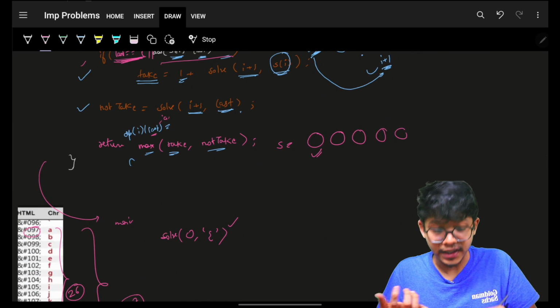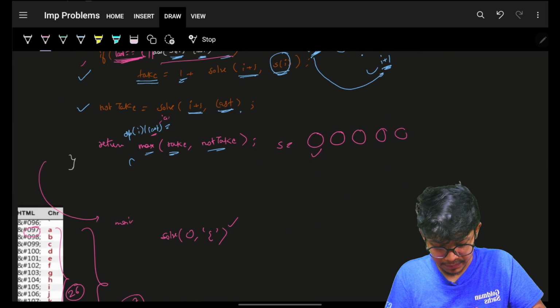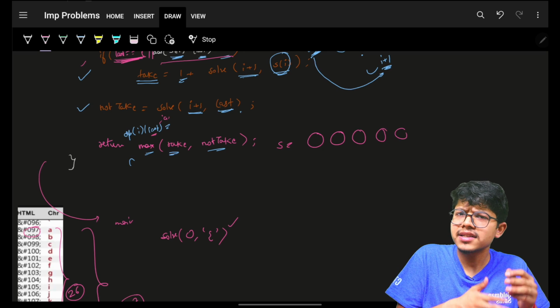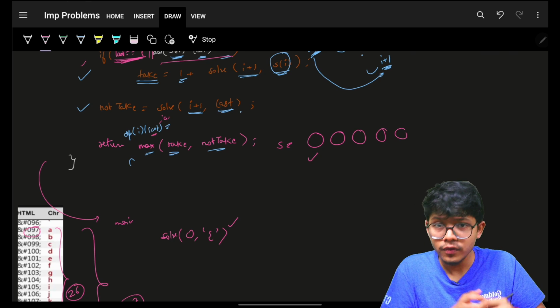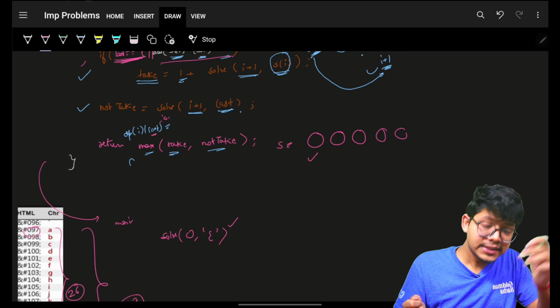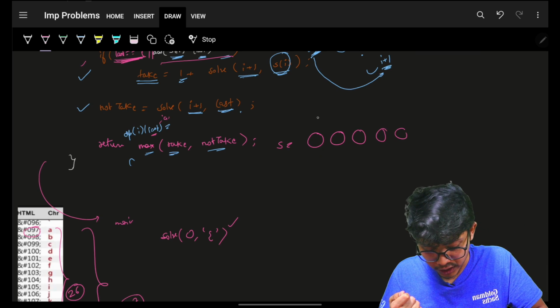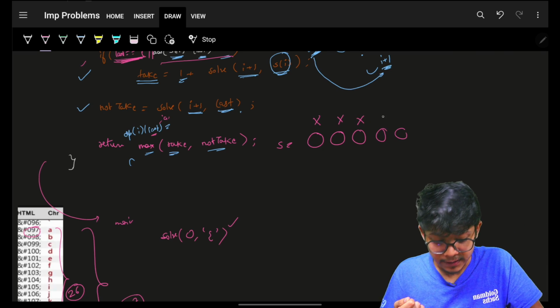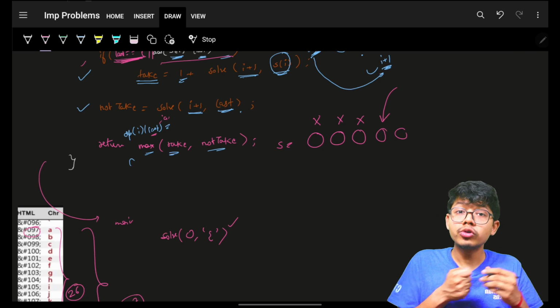Only in the very beginning you will have this. It can also happen as only in the very beginning. It doesn't mean that only in the very beginning you will have take, not take condition. This take, not take will go for the entire string, which means it can be possible that you have not taken, you have not taken, you have not taken. This is the first time you are about to take a character.